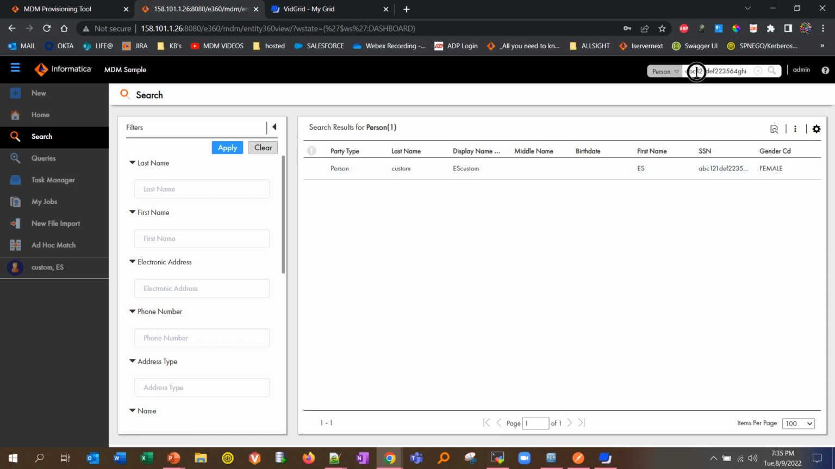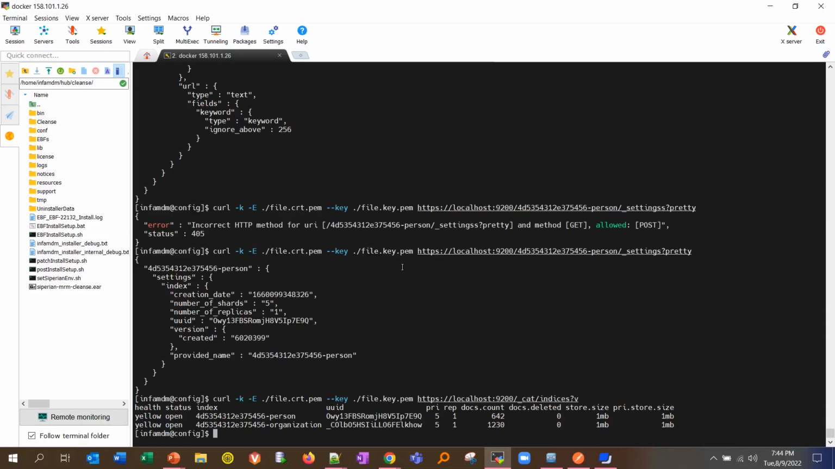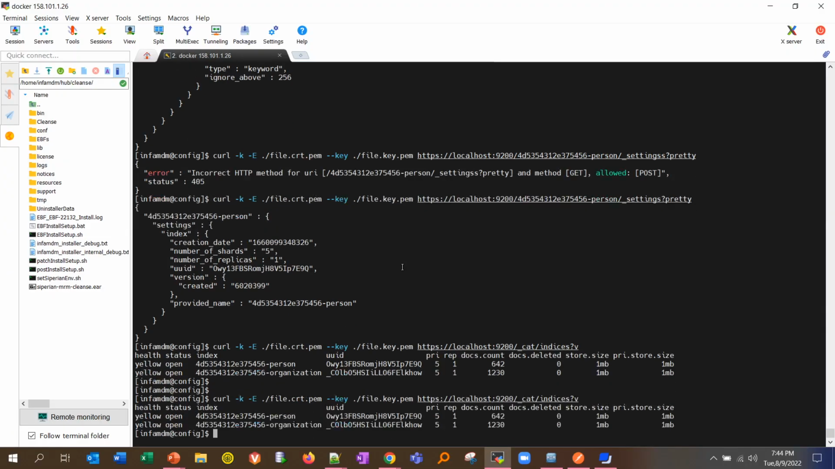So what would be ideal is to search by the actual SSN number, right? So if I search by the actual SSN number, which is this, so now if you search with the actual SSN, it will not return any results because it has not been indexed with the text general, right? So if you see the index, it has person and organization, right?